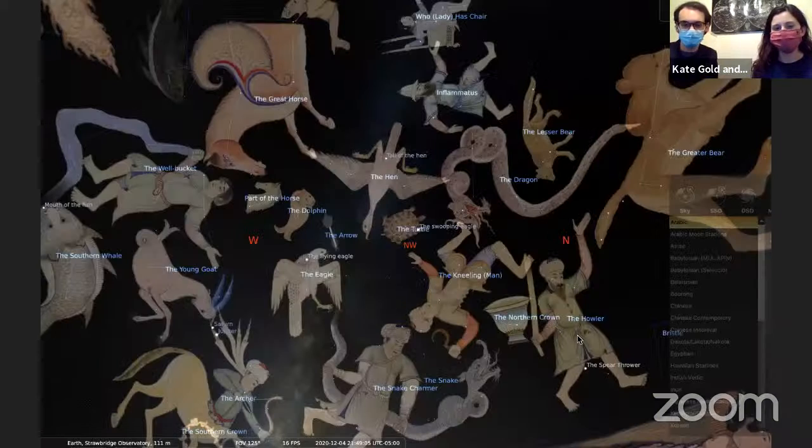So one of the nice things about this program as well is that it has a pretty wide selection of overlays for different sets of constellation art. So as mentioned in, I think, the second talk, some of the constellations in the Arab sky tradition.